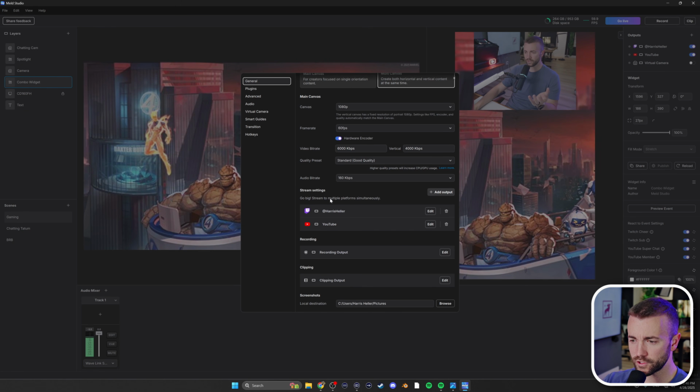So you can see underneath your stream settings, you have 2 other settings. You have your recording settings and you have your clipping settings. And this is pretty straightforward. The recording option controls what happens when you hit record. The clipping option controls what happens when you hit clip.